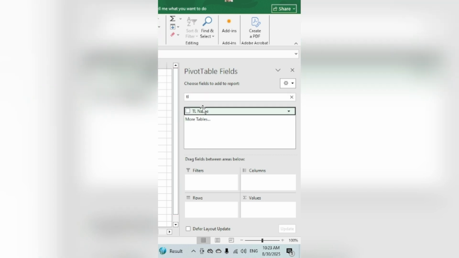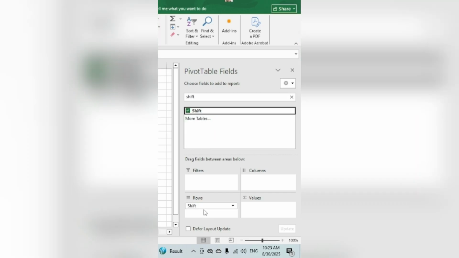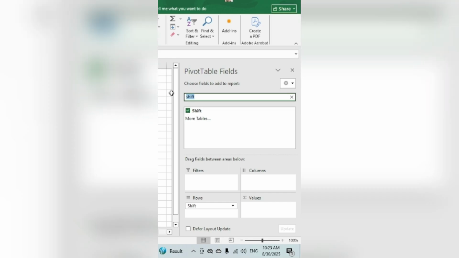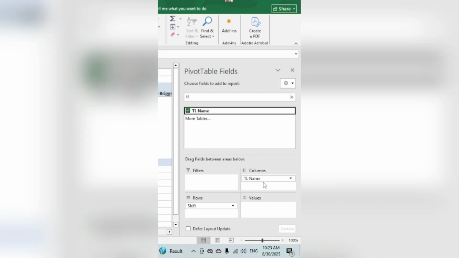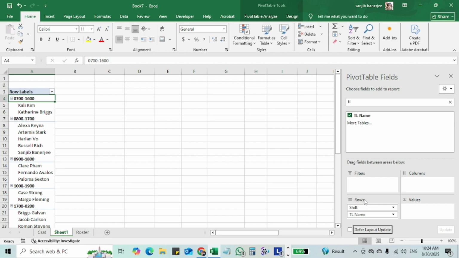So let me just write shift again. I'll bring shift in the rows column, and then I'll bring team leaders, TLM, in the values. Sorry, not in values again, in the rows only. So in the rows we brought shift, and just below that we brought team leaders.